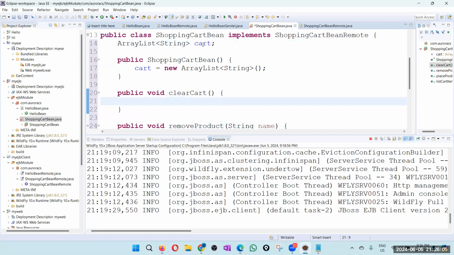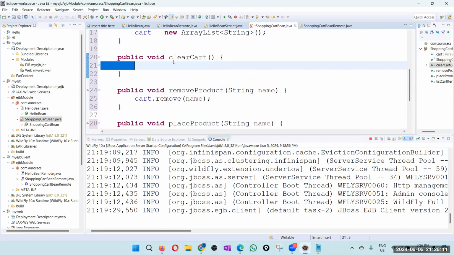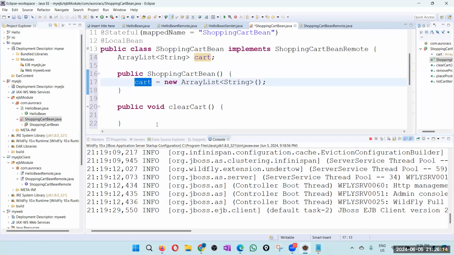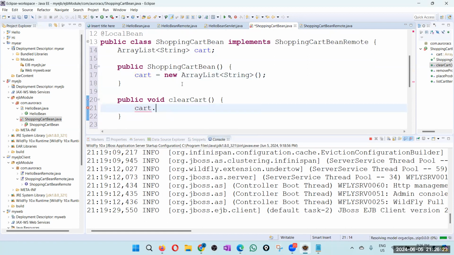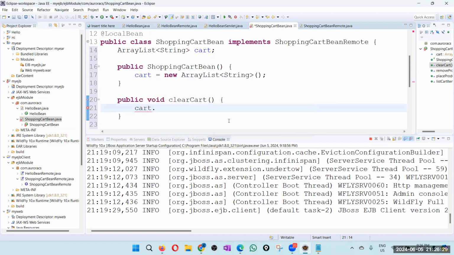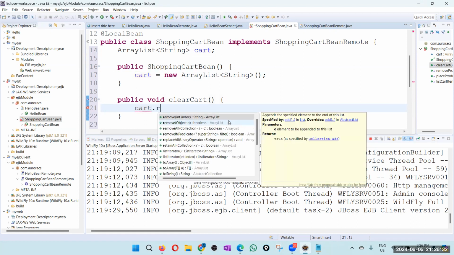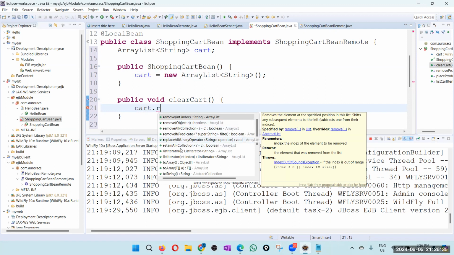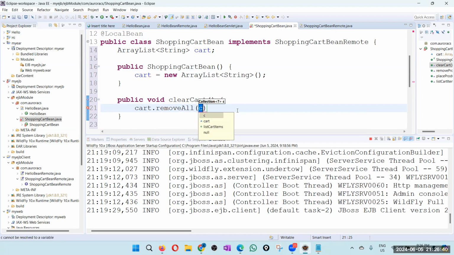Or I don't know whether there's a method to remove all the items. Maybe we can implement that also. Cart dot, do we have something called removeAll? Yeah, maybe removeAll, but it needs a collection, right? Just do a small search and find out how to remove all the elements from an ArrayList.